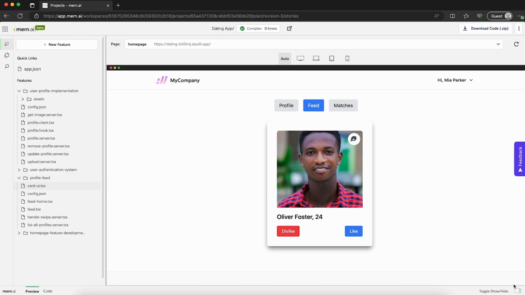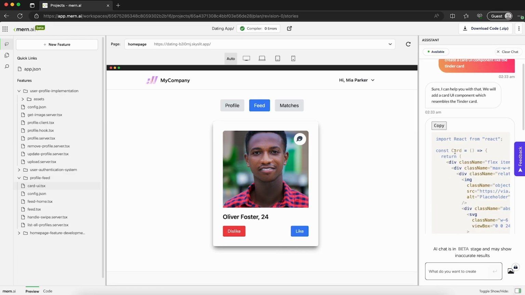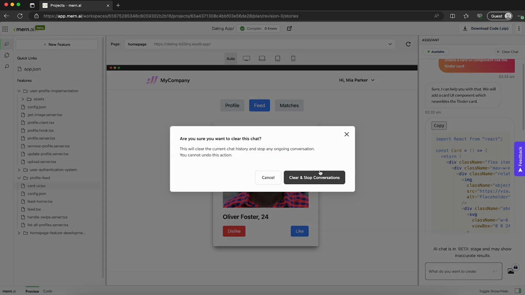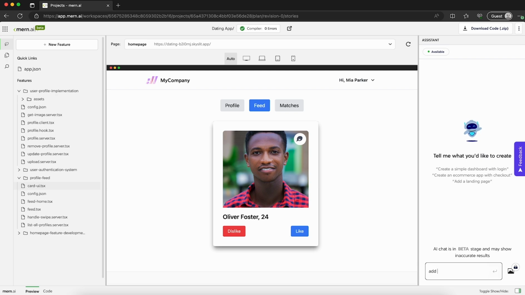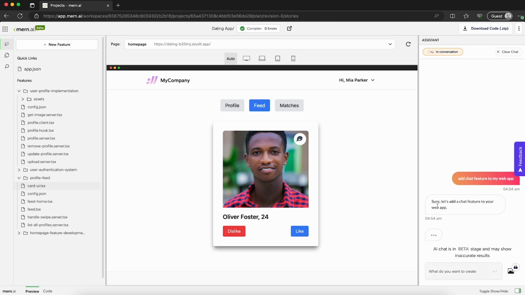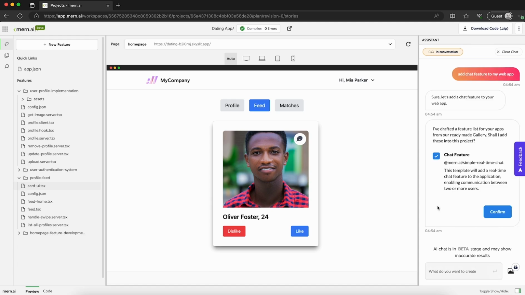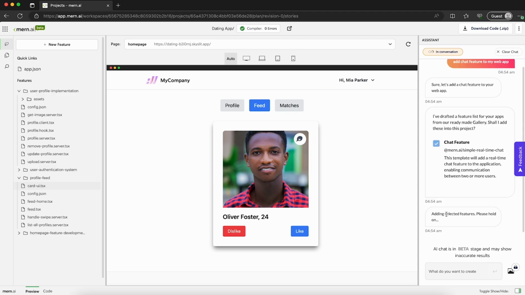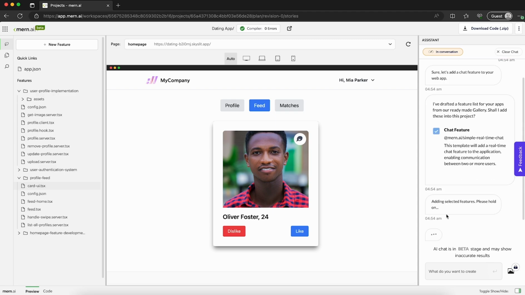We can bring back the AI assistant and let me clear this and ask the AI to add the chat feature to this web app. So MERN.AI has a functional real-time chat template that you can add instantly and customize any way you want. Let's wait for the build to get completed.